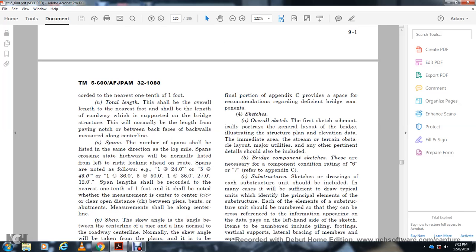Spans. The number of spans shall be listed in the same direction as the log mile. Spans crossing the highway will normally be listed left to right, looking toward the head of the route, with the spans noted as follows: 1 at 24 foot, 3 at 45 foot, 1 at 36 foot, 5 at 550 foot, 1 at 36 foot, and 27 foot and 12 foot.